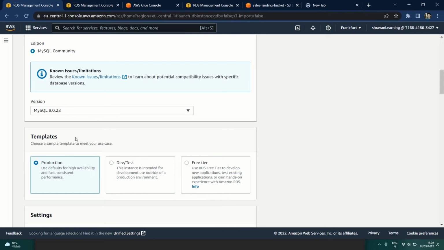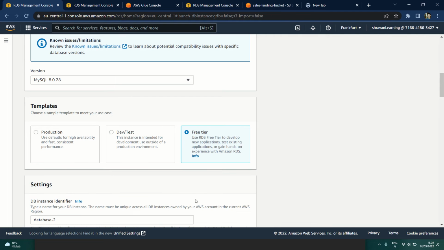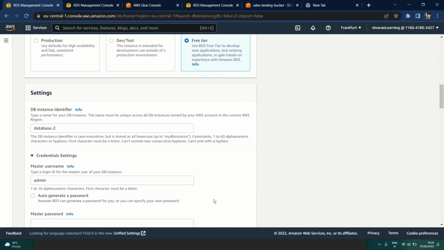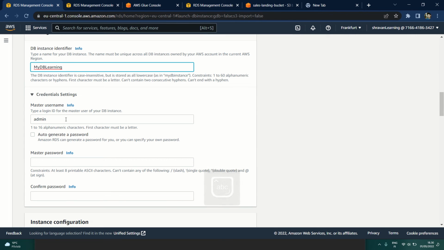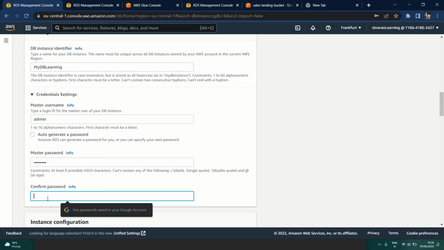The most important thing here in templates is that you need to choose free tier, because if you don't choose free tier, then you will be expected to get some billing from AWS, which we don't want when we are learning things. We can give the name of our database, MyDB learning, then the username as admin, and you can also give the admin password.